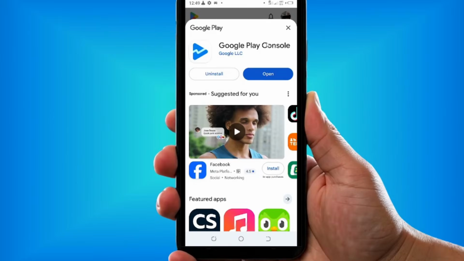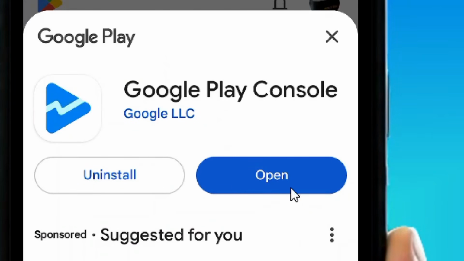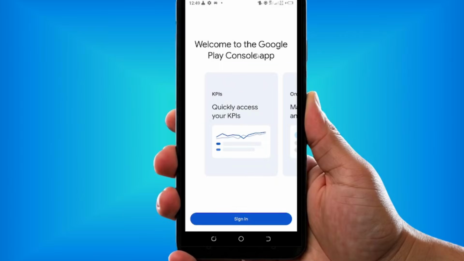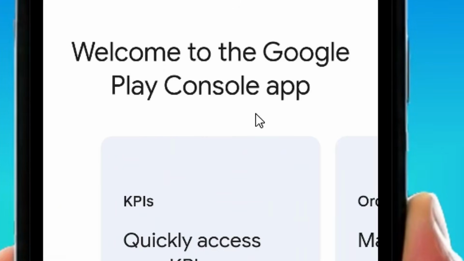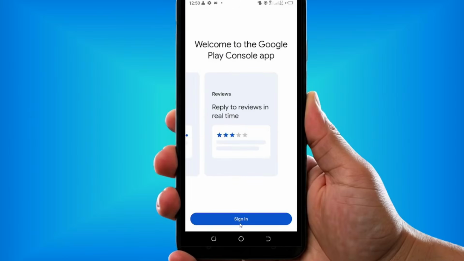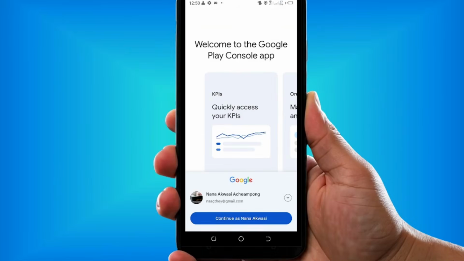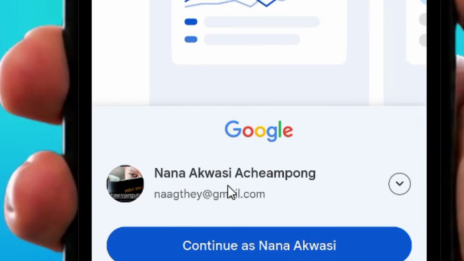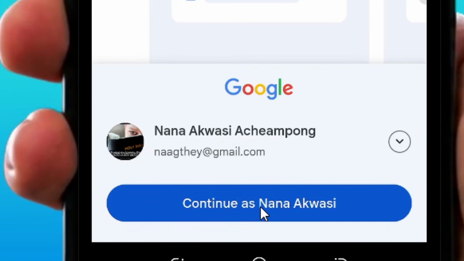So it's going to download and then install it just like this. When it is done, simply tap on Open, and that is it. The app will open just like this, and as you can see, it says welcome to Play Console. Simply tap on Sign in, and then over here all that you have to do is simply select your email address just like this, and tap on Continue.